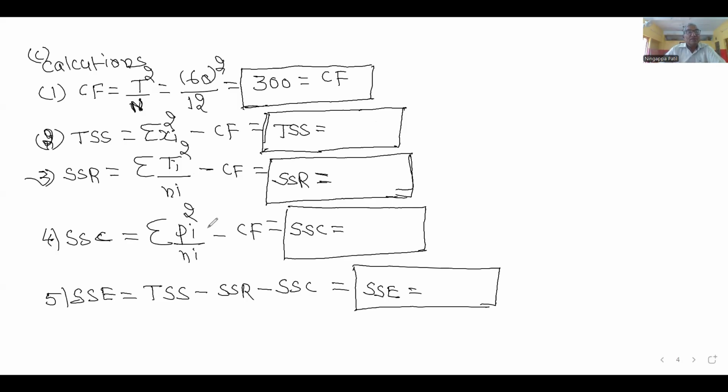SSC equals summation of Pi square divided by Ni minus CF. Simply box it. And SSE equals TSS minus SSR minus SSC. Simply box it, I will give you the value. Okay. Now, next.